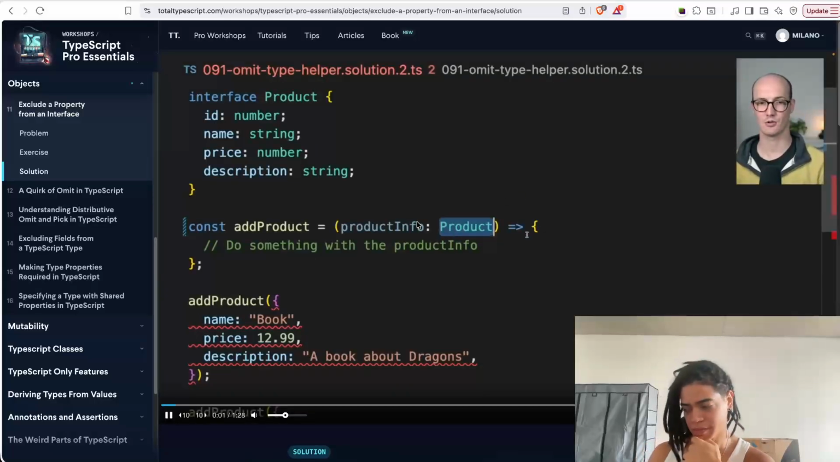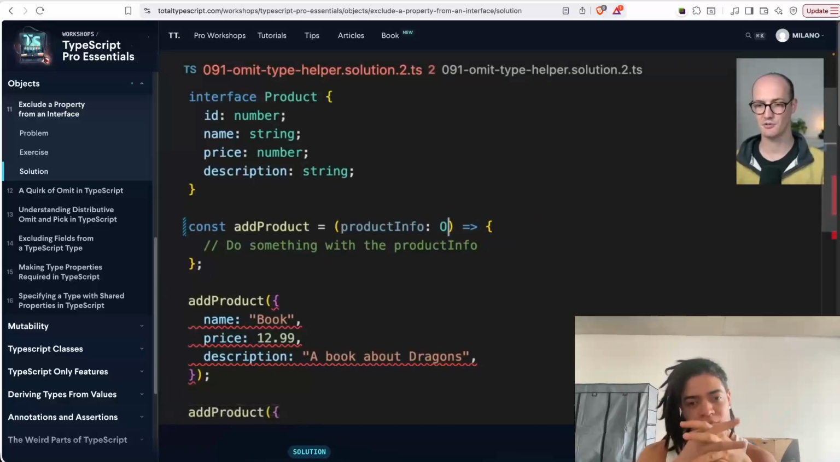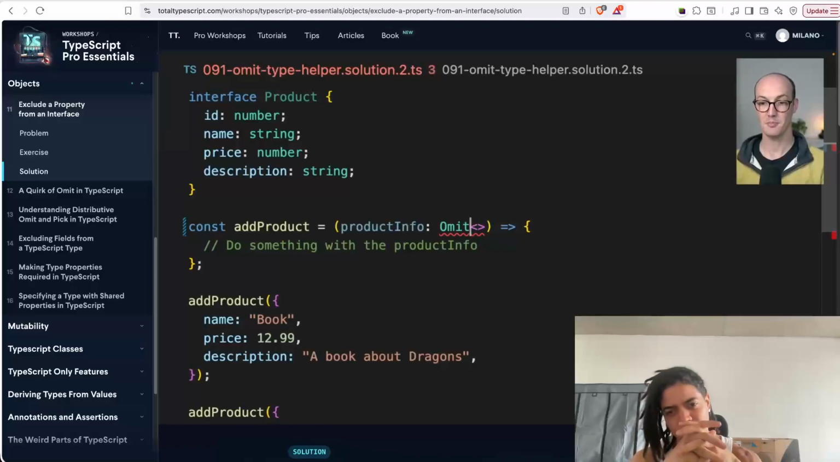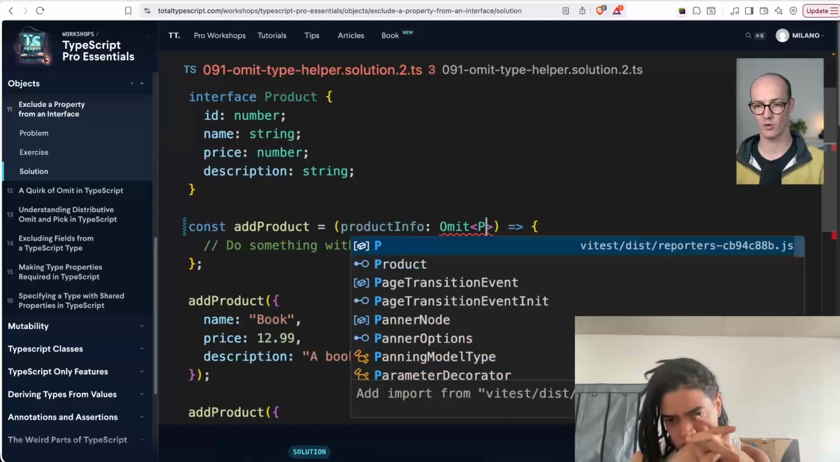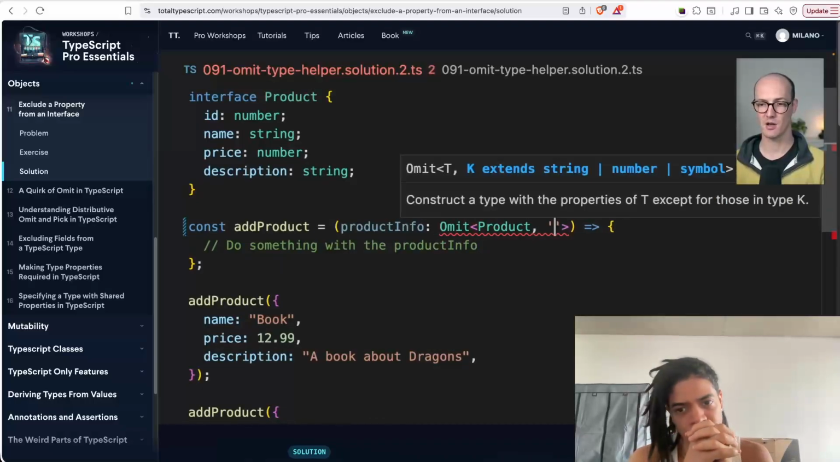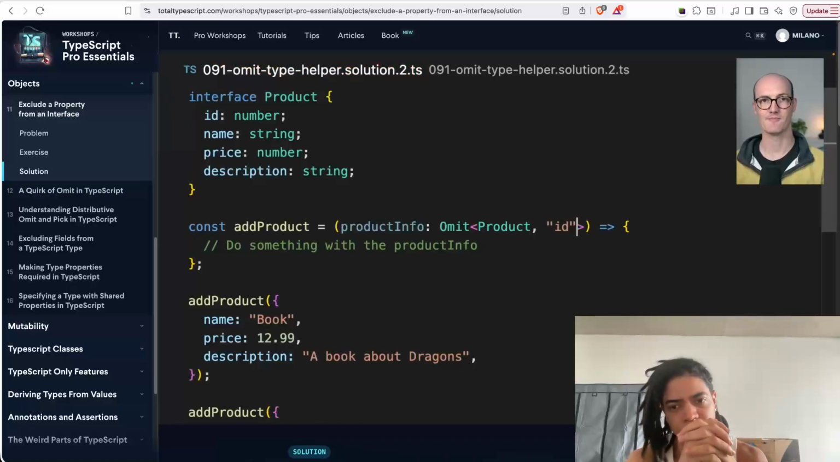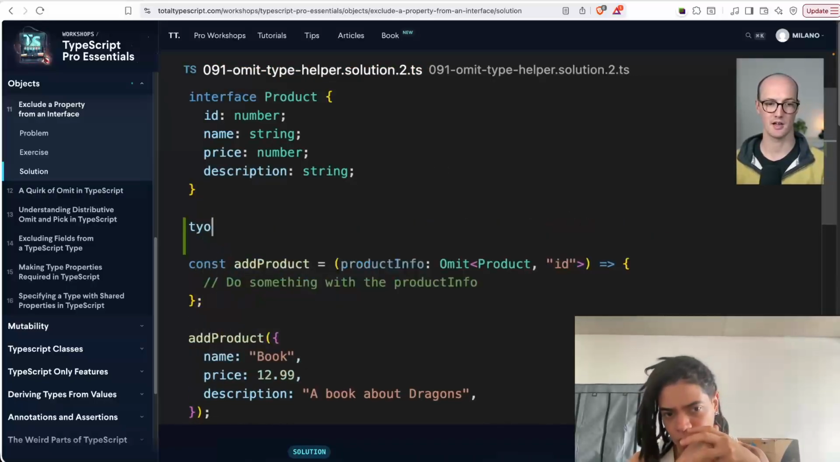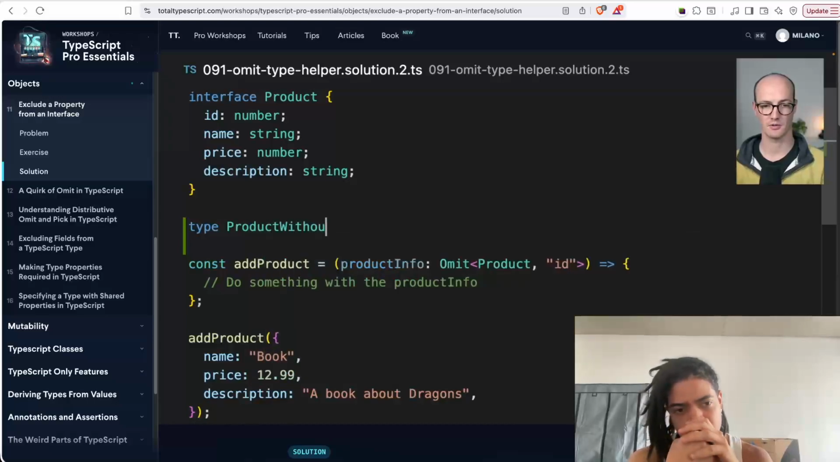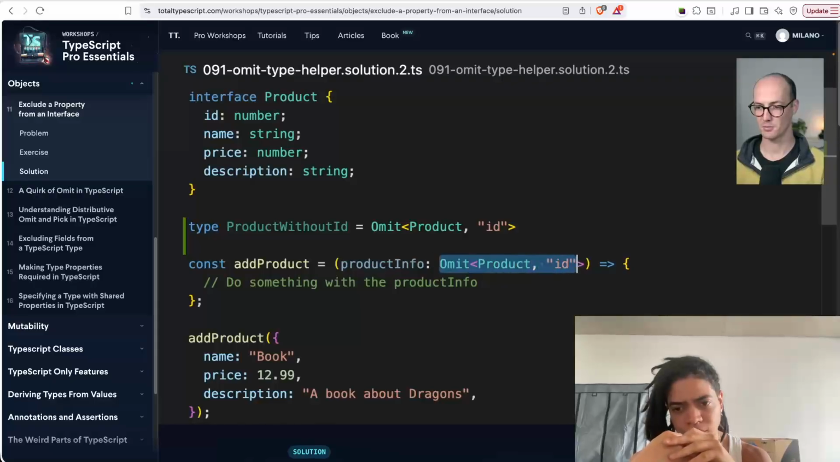Okay, the correct way to do this is to use omit. And omit, just like pick, operates on objects. And so we can omit product ID. Wow, okay. If we grab that out into its own type, let's say type ProductWithoutID equals this, then we can just pull this into the parameter type here.